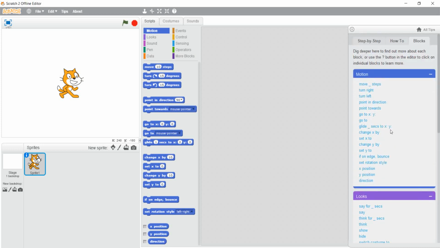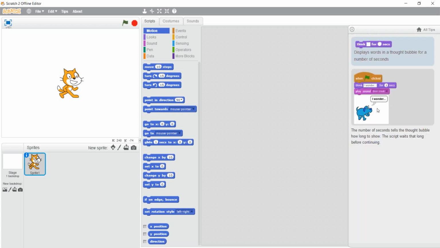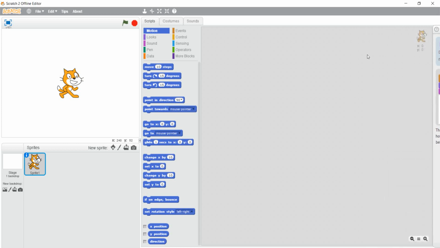For example, if you want to find out what a think for dash seconds block does, if you click on this, it will show you how to use it as well as what it does. So all these tips you can find out over here. About is basically about Scratch, and when it was developed, and all that information can be found in about.